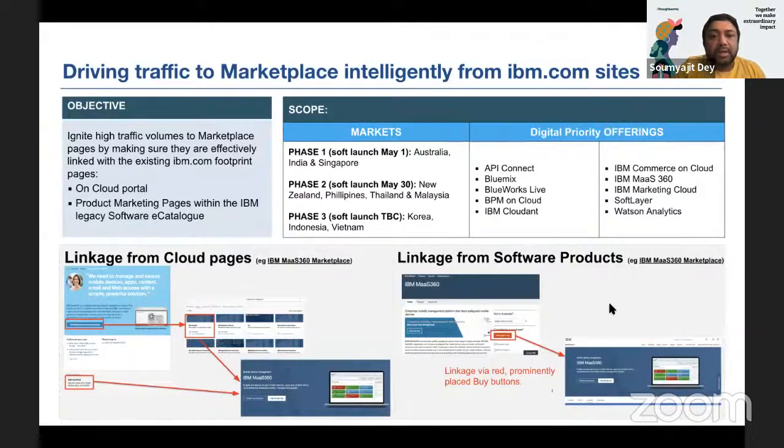Okay, based on IBM's challenges here, the objective was to start driving people to this cloud portal. The cloud portal was the portal on IBM.com, and it was the marketplace. So what kind of products would you link? Where would you launch, and in which country? For example, phase one was in Australia, India, and Singapore. In phase two, the launch was in these countries.